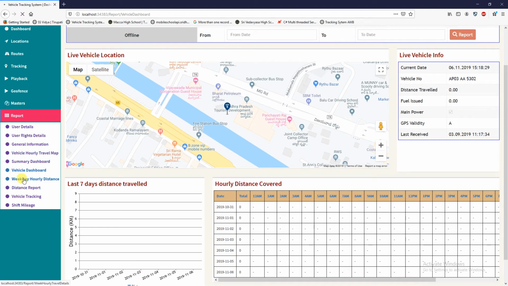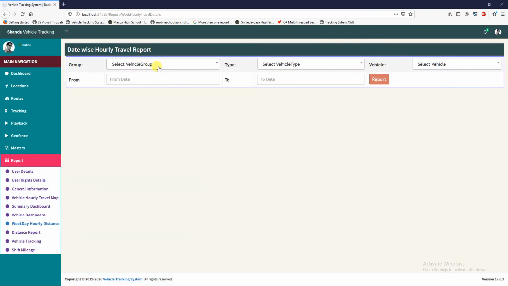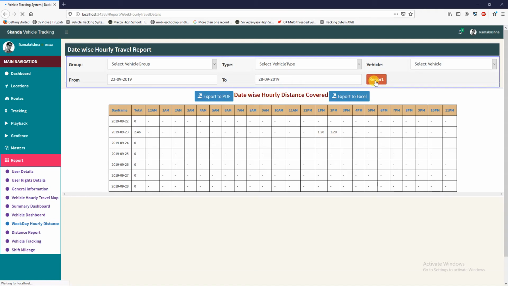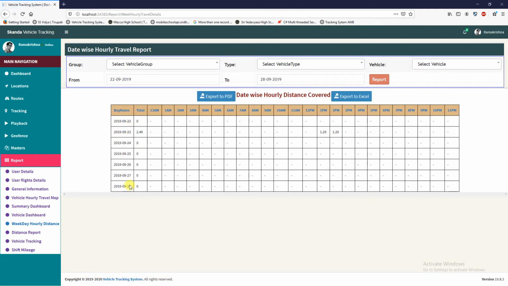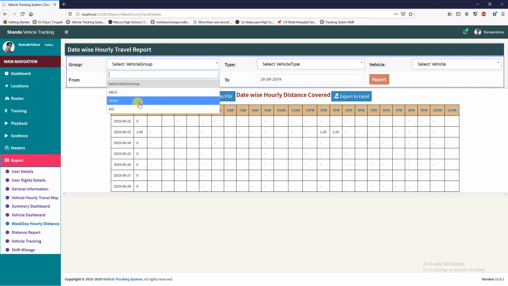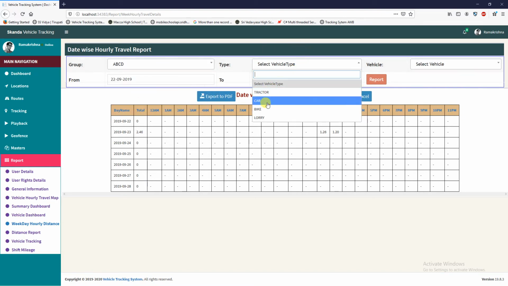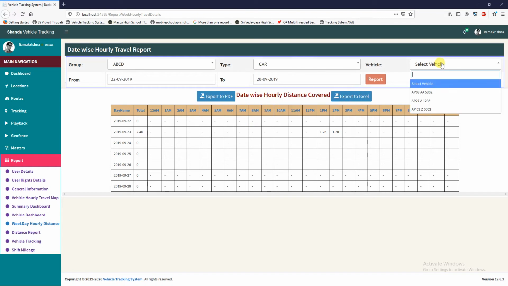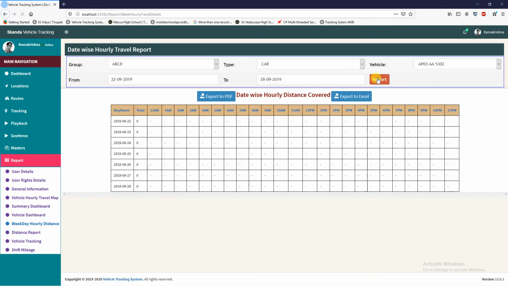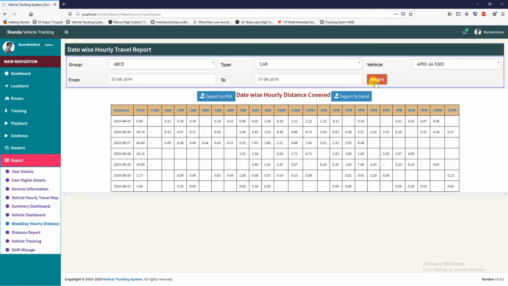Coming to weekly hourly distance, selecting group is not mandatory. If you give from date and to date, it will give the list of all the vehicles between those dates. If you want a particular group, you can select that particular group also. Nothing in that group, no vehicle has moved, so we are changing the date and searching again. So here we have values.